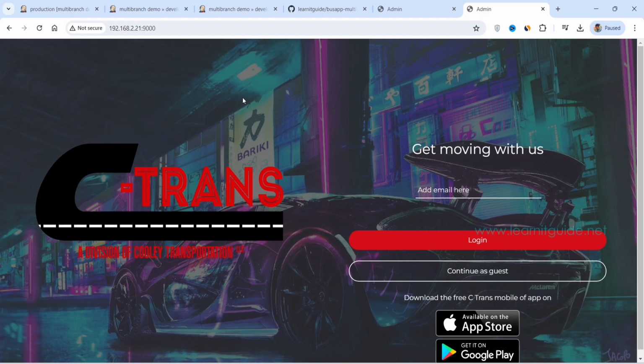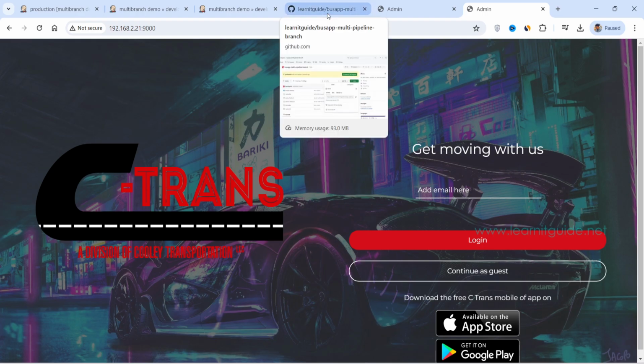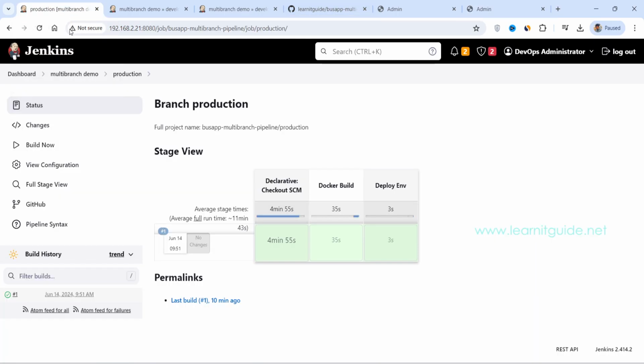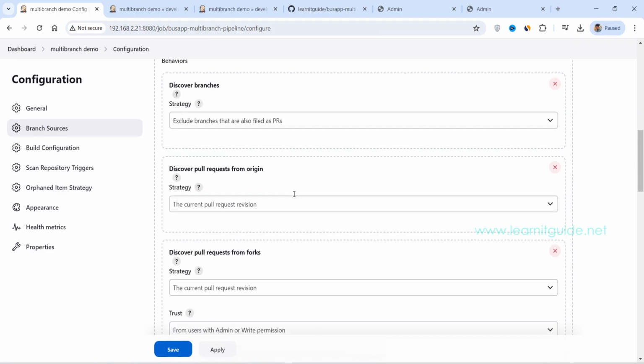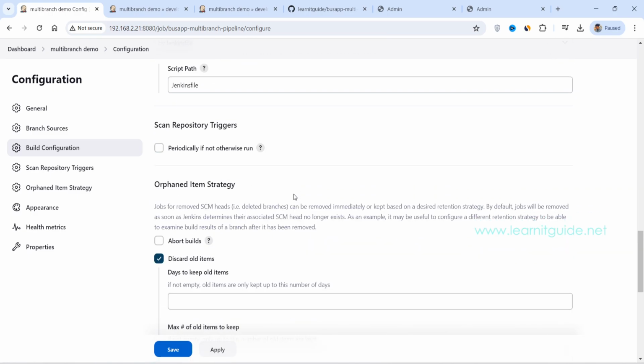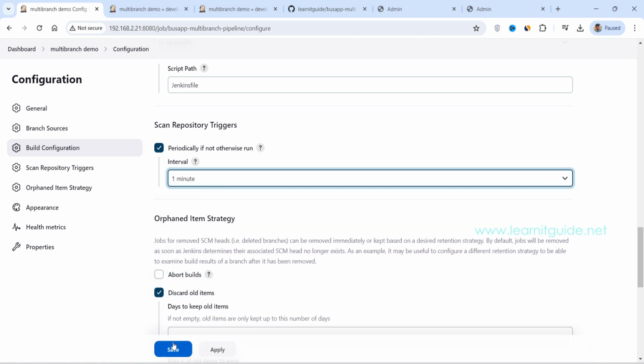This is how the multi-branch pipeline scans every branch and performs based on your Jenkinsfile. So let's make some changes on the respective branches and we'll see how that reacts with the multi-branch pipeline. For that demo, I'm going to change the scan interval to 1 minute. So every 1 minute, this particular multi-branch pipeline will go to your GitHub repository and scan every branch for any new changes.